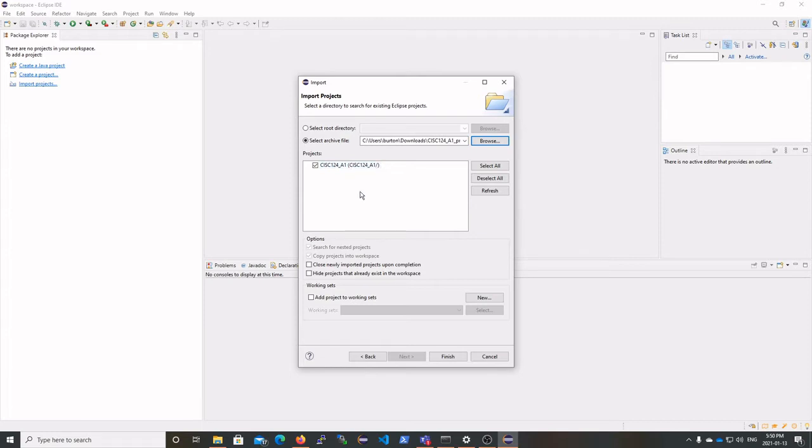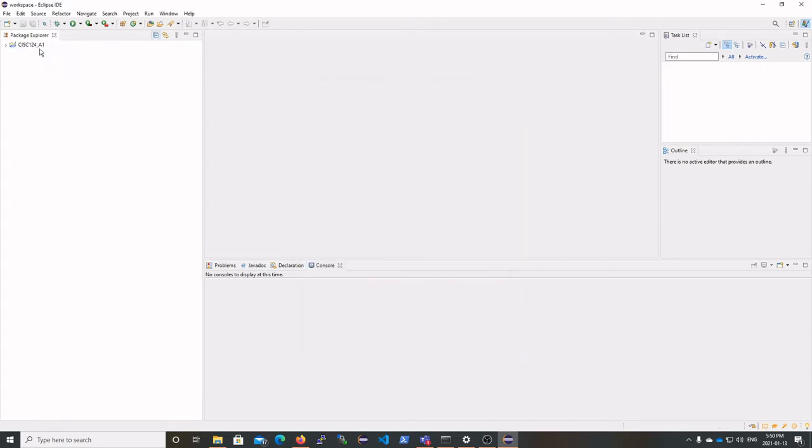If you've done this once already, you may not be able to check that box. So if you've already imported the project once, you'll have to go into your file manager, find the location of the workspace folder, and then delete the directory called CISC124_A1. Assuming you can check this, click Finish, and the project will appear in the Package Explorer.